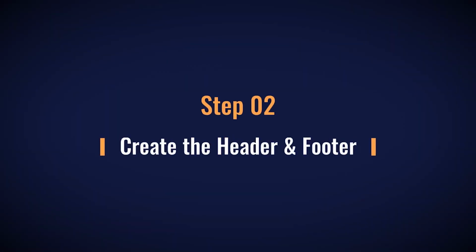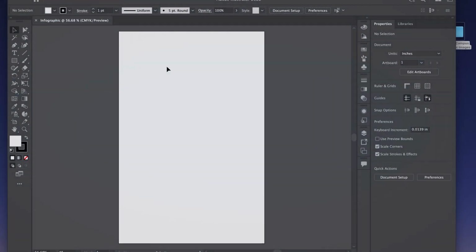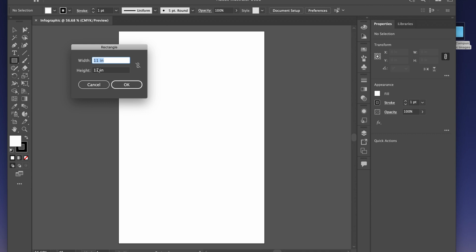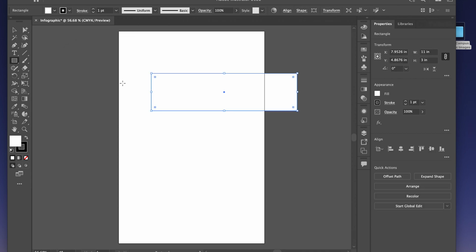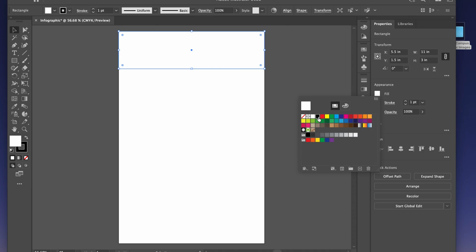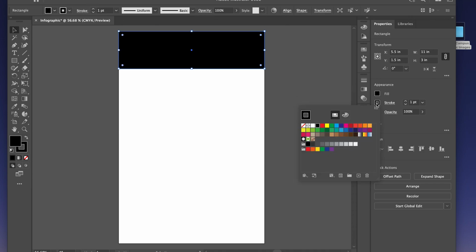Step 2, create the header and the footer. Let's select the rectangle tool. Then we're going to click once on our document to bring up the options box. The width will stay 11 and the height will be 3 inches. Press OK. Then we'll get the selection tool to move that box to the top for our header. We're going to fill that with black and then we're going to change the stroke to none.